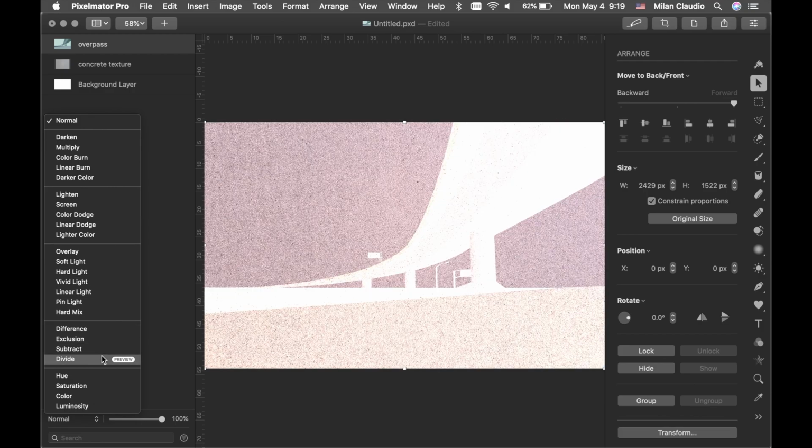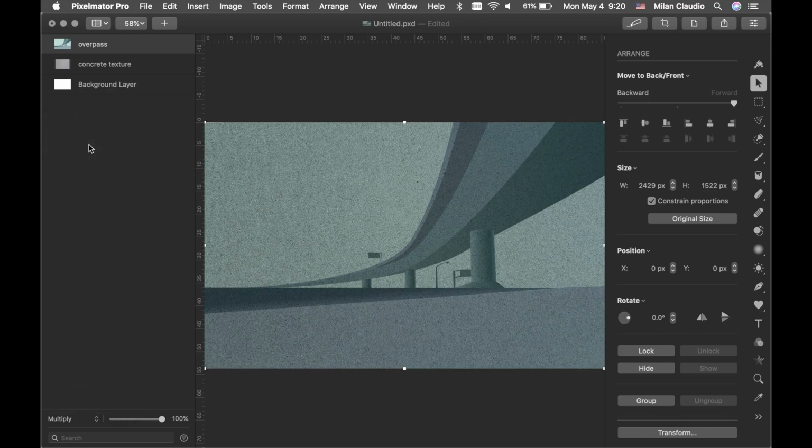And so when you find one that you like, you can just go up to your file menu at the top and go export PNG.